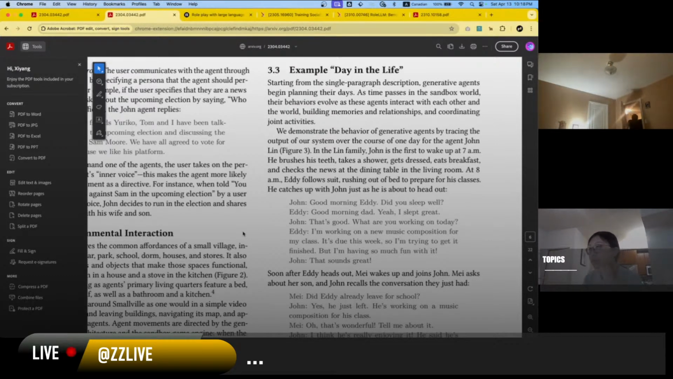Starting with 3.3, example day in the life. Generative agents begin planning their days. As time passes, their behaviors evolve. So they start interacting with each other, building memories, coordinating activities. Sure.